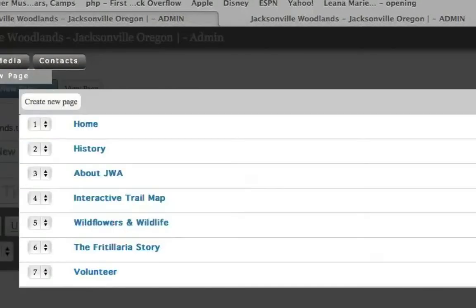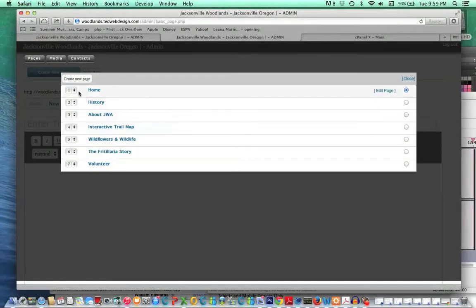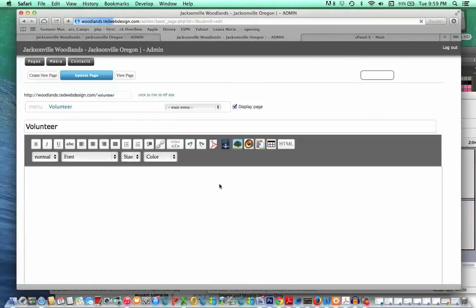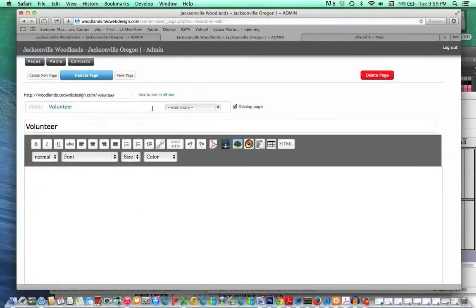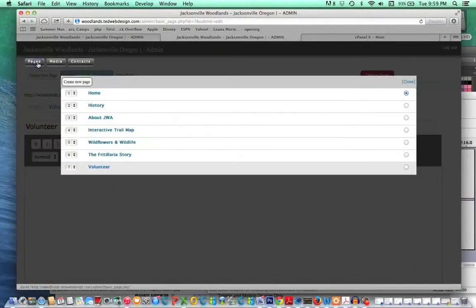So as you just click on pages, this takes you to a list of your pages. Now at the left of this, you'll see these numbers. That's the order number. So say I want to take the volunteer menu and I want to put it to number 4. And then you click back on it and you'll see volunteer now just became number 4. So it just kind of shuffles everything around correctly. So that's how you'll move everything around. Go back to this menu.